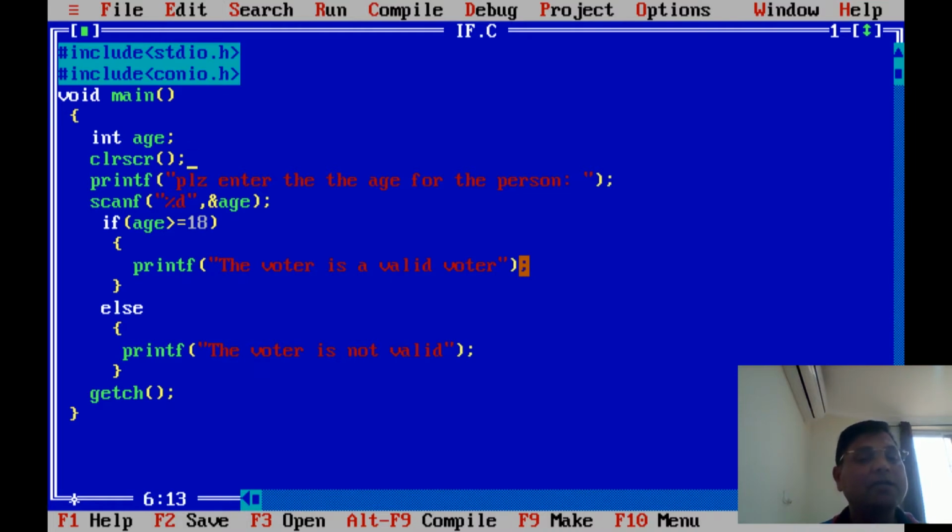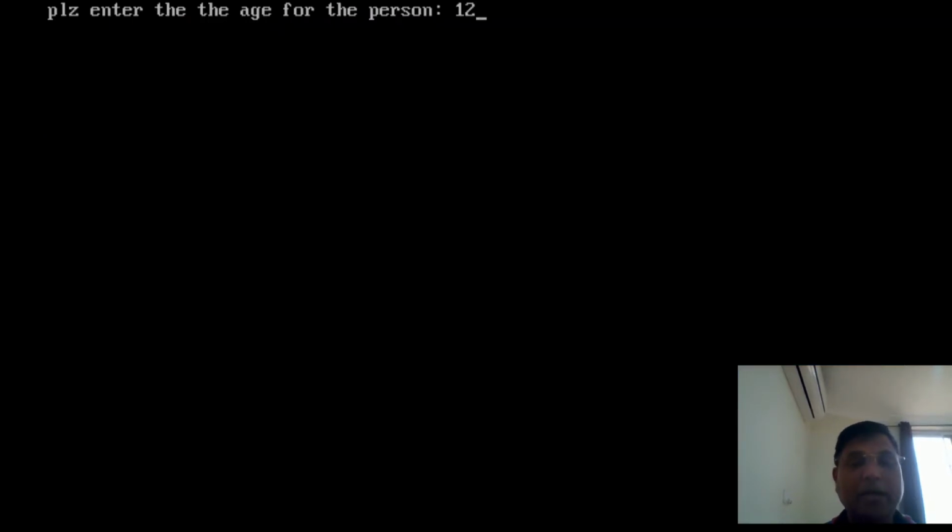Clear screen is in the conio.h header file, and getch is also inside that. So right now we are compiling again, and I say the same 12 and enter it. You can see here the screen is held because of getch, because getch asks for one character. That character we don't use anywhere right now, but we are taking advantage. Till I press any key, it will hold the screen, so I can see the output. If I want to come out of the program, I just enter anything and it comes back into your editor. So the voter is not valid because the value is 12.